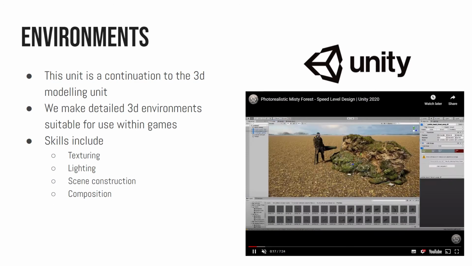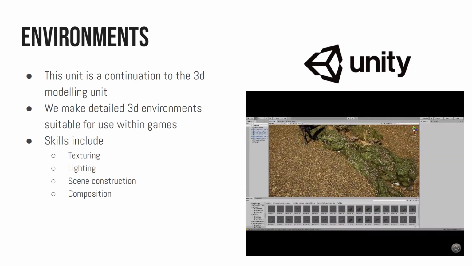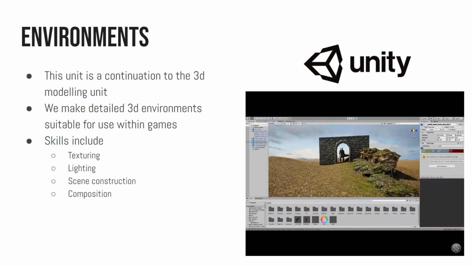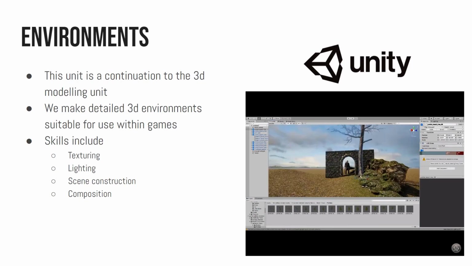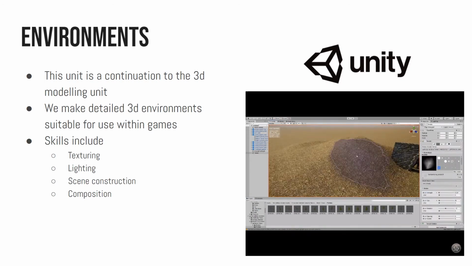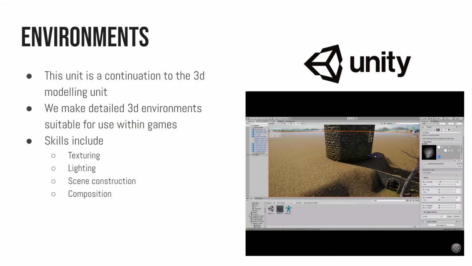Another unit in the second year is the environments unit. This unit is a continuation of the 3D modelling unit. We make detailed 3D environments suitable for use within games. The skills included are texturing, lighting, scene construction and composition. It's a really good one for advancing those skills and creating a nice portfolio piece.